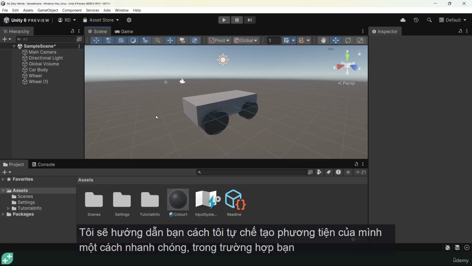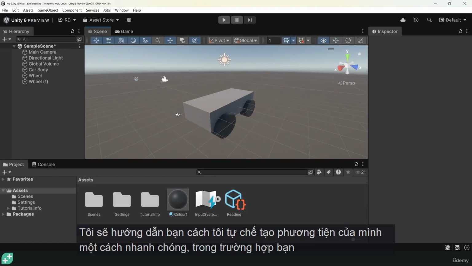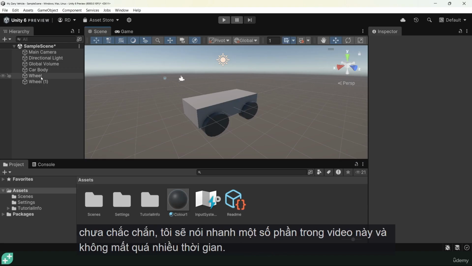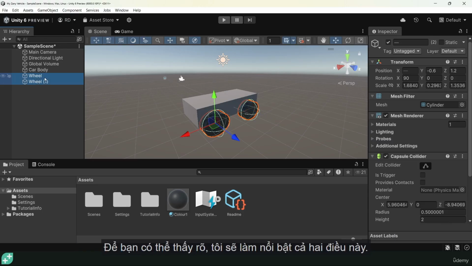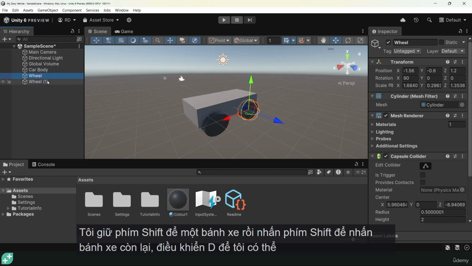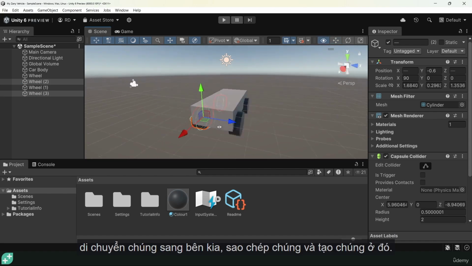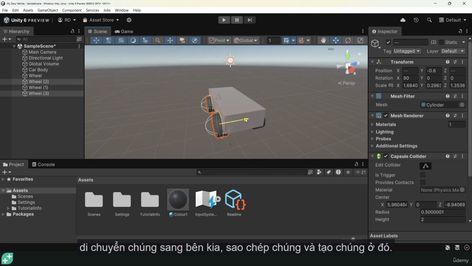Welcome back. I'm just going to very quickly take you through me making my own vehicle, just in case you're unsure about some parts of this. I'll speed up parts of this video and not take too long, just so you can see. I'm going to highlight both of these things. I was holding down Shift, so one wheel, and then Shift, hit the other wheel, Control D, so I can just move these across. Just copy them and create them over there.